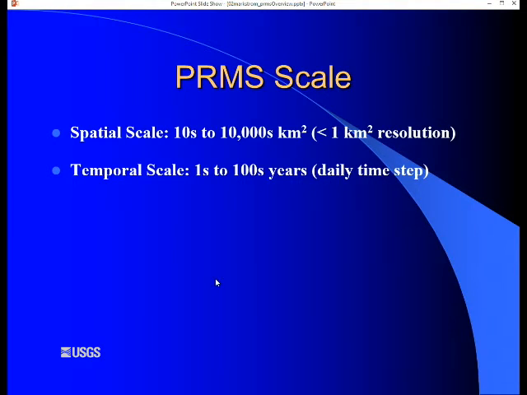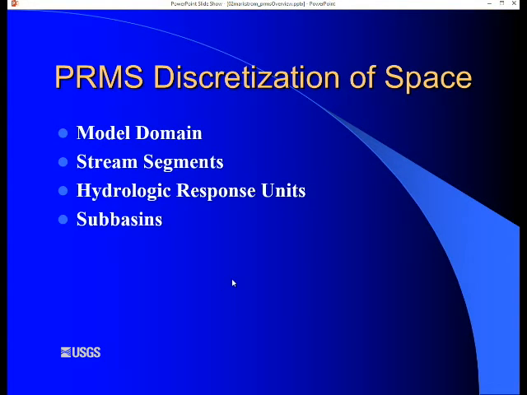Temporal scale: one second to hundreds of years, though a daily time step is pretty typical. Discretization of space: to set PRMS up, you need to have essentially maps of definitely these first three and, optionally, subbasins. If you're going to use subbasins in your model, PRMS needs to know exactly what is in and what is out of your modeling application.